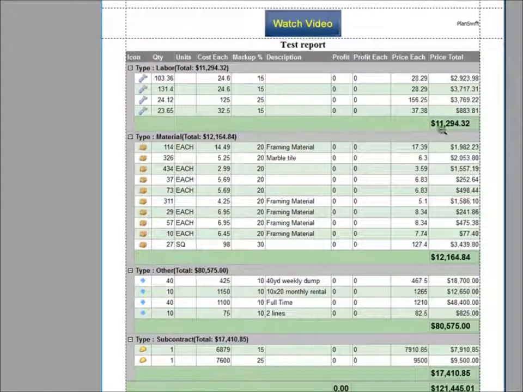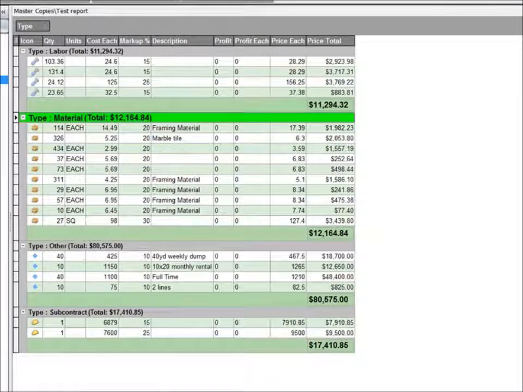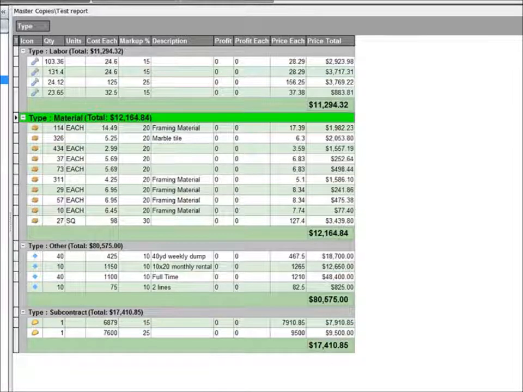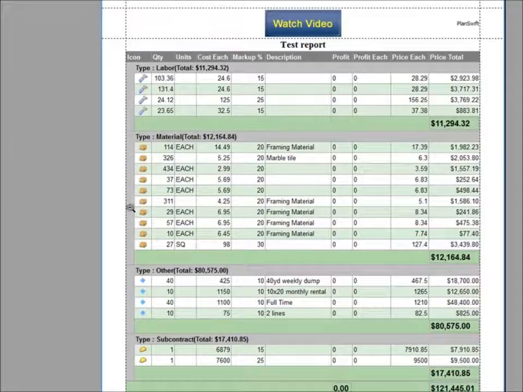Now, something else you'll notice on this report is I have the little plus and minus icons from the grouping. We can turn those off. Again, that's under the report settings. And these options here are what are going to show when you print that report. So if I say I don't want to see the expand buttons, that will take those off. I go back to print preview. Now you'll see those have been turned off.